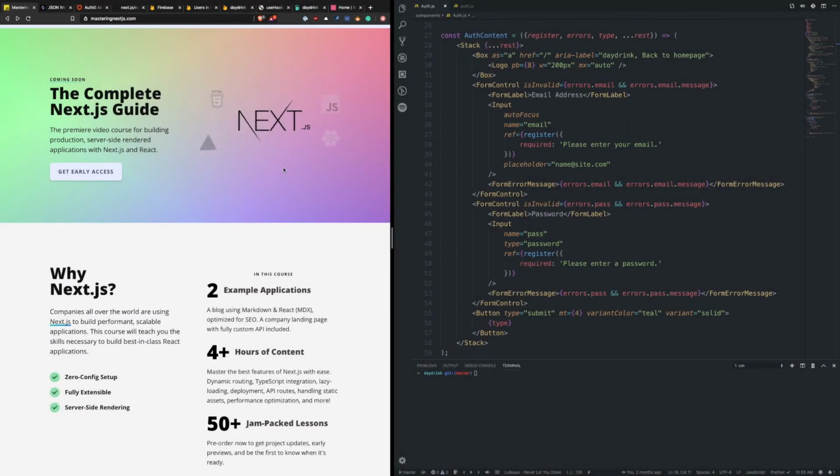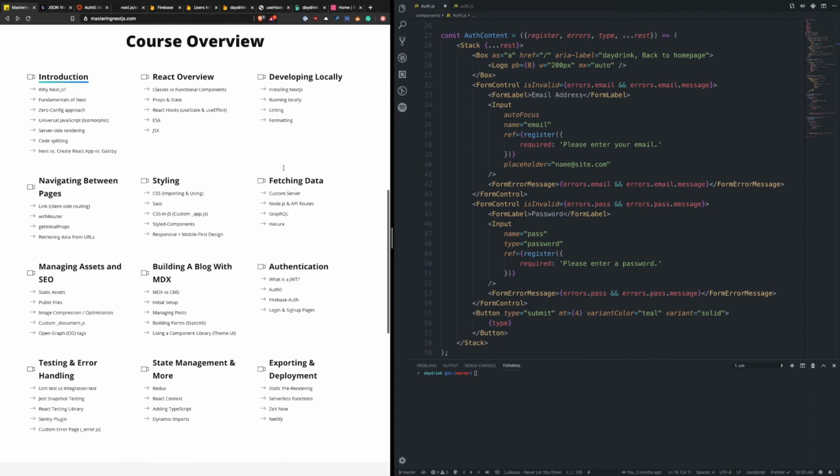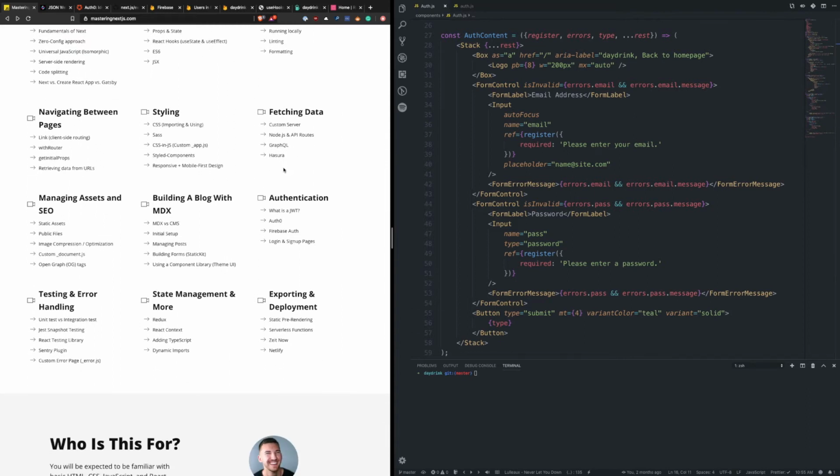In this module, we're going to be talking about authentication. So we're going to talk about what is a JWT, pronounced JOT. We're going to talk about one provider called Auth0, another one called Firebase, and then finally we're going to implement Firebase and do some login and sign up pages around the Daydrink application that we started in a previous module.